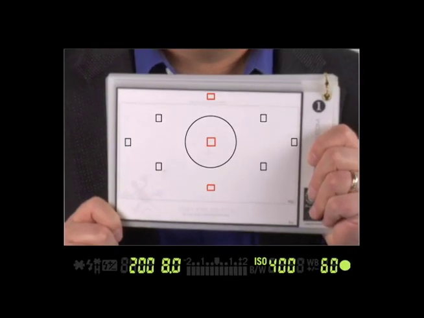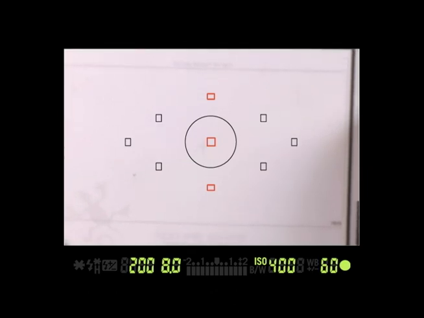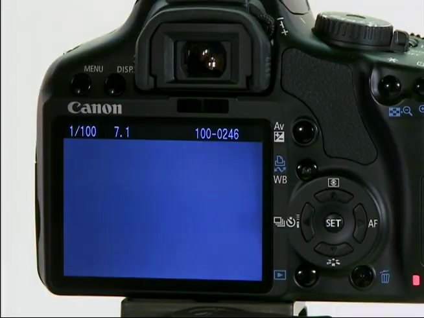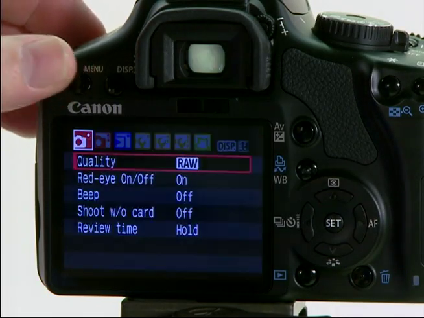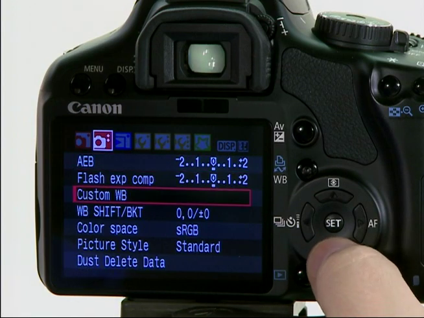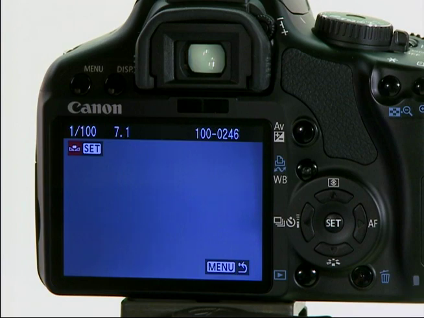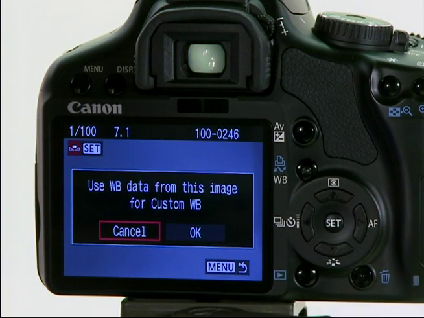To set a custom white balance, the plain white object should fill the frame, including the spot metering circle. Focus manually and set the standard exposure for the white object. Then take the picture. The next step will be to import the white balance data. Under the second camera setting tab, select the custom white balance option and then press Set. The Set screen will appear. Turn the Quick Select dial to select the image of the white card or object, then press the Set button.